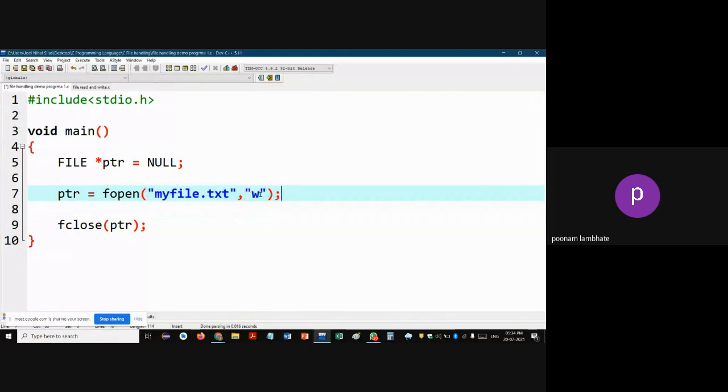Suppose you want to write something in the file or store something in the file, you have to open it in the write mode. But suppose you want to read what is there in the file, then you have to open it in the read mode. R is for read, W is for write. There are different modes that we also have to see. The name of the file should be given along with the extension. Usually the extension is .txt for the text files that can be accessed.